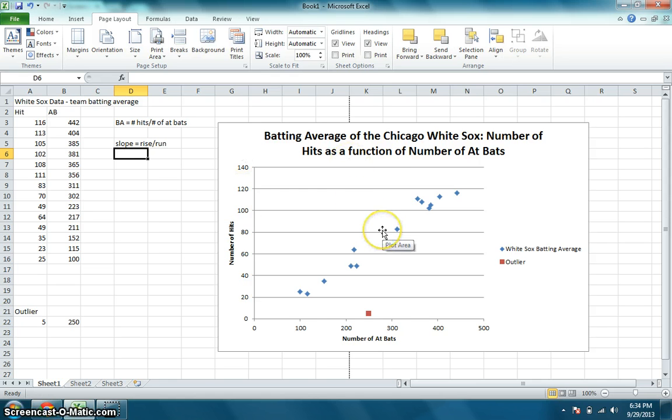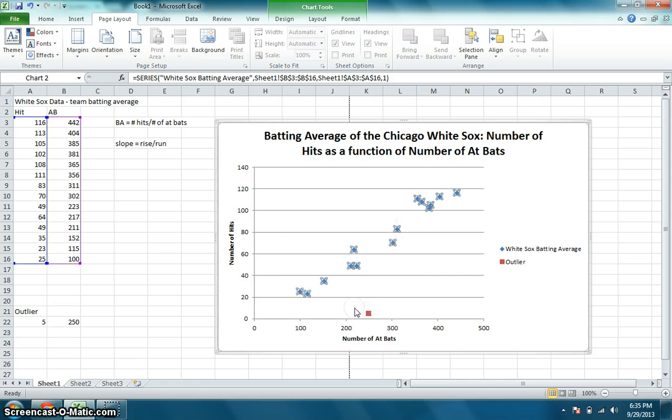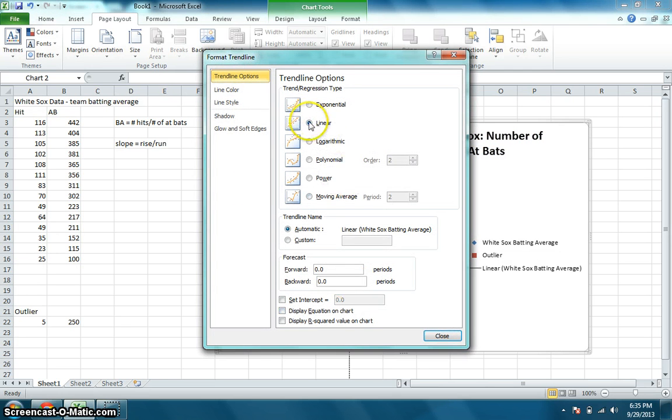So how you add in a trend line is just like how we were editing our data. You're going to right-click on any data point, but this time you're going to come to the bottom where it says add trend line. You're going to click on that, and we're going to choose a linear trend line. Almost all the graphs we're going to do in this class are going to have linear trend lines. So we want to make sure that that's checked.